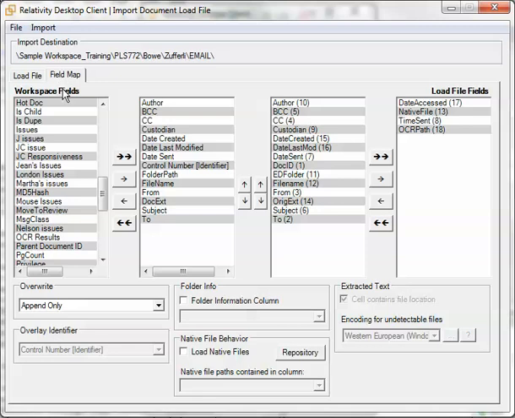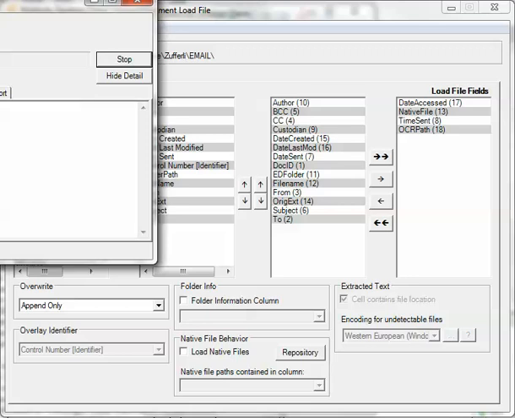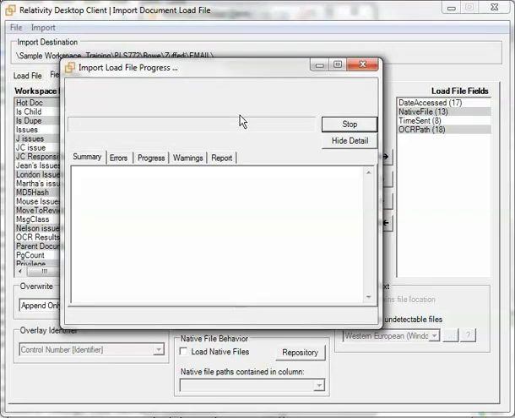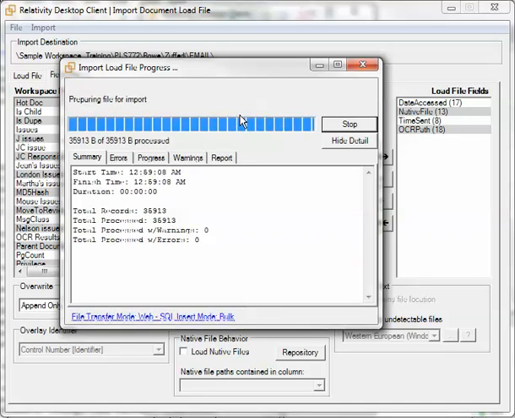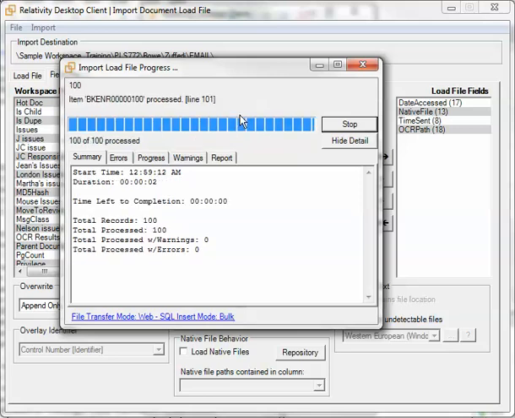And again, it's just taking a little bit of time because we're not directly connected to the server. So as soon as that happens, it brings up the import load file window, and it should whip through them pretty quick because there's only 100. And there we go. The documents are now imported into Relativity.